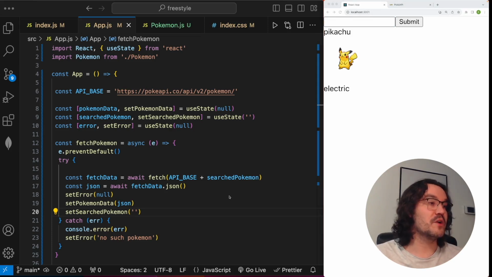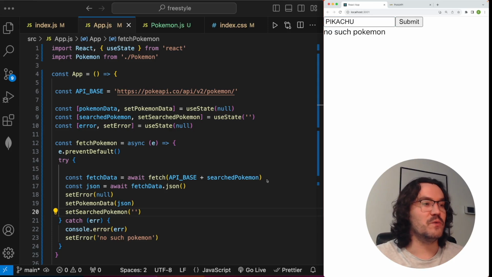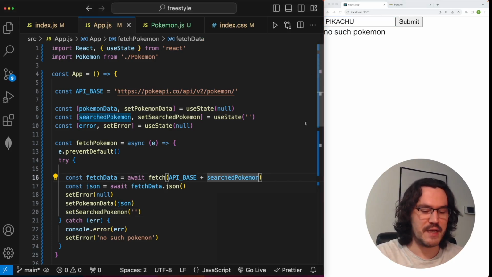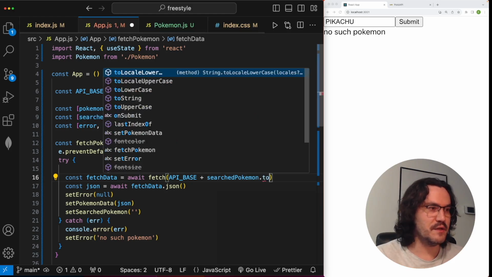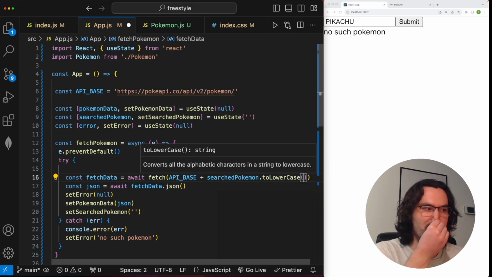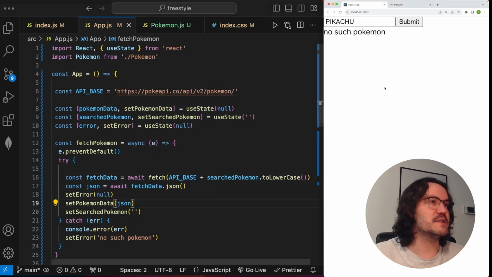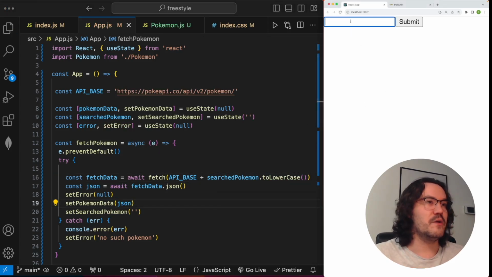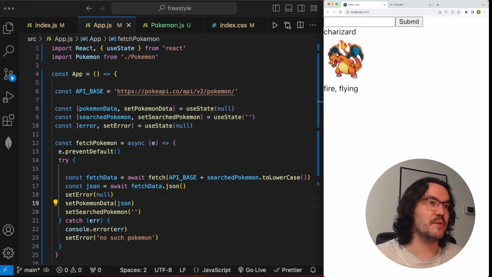And we're going to do one more thing to make sure that, say I put this in all caps, Pikachu. See, that doesn't actually work, but we want the user to be able to do that. So on this searchPokemon variable here on line 16, we will go .toLowerCase, invoke that with the parentheses, click save. Now in here, we'll go Charizard, all caps, submit, and now it still works. So that's what we want.